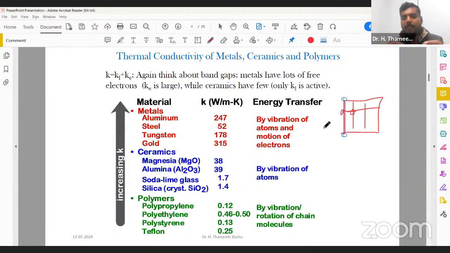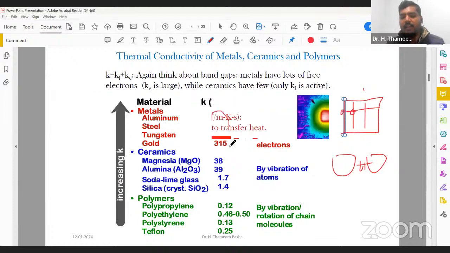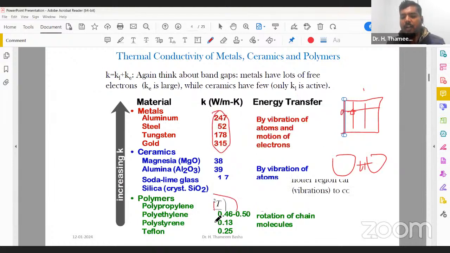But in a polymer, there is weak bonding. Suppose you are taking a water molecule. In a water molecule, the bond is very weak, so it is unable to transfer heat. The bond is going to break immediately, so the heat cannot be transferred. But if the solid is a complete solid material, there is a lot of free space to transfer the heat. That's why metals have high thermal conductivity when compared to polymers and ceramics.